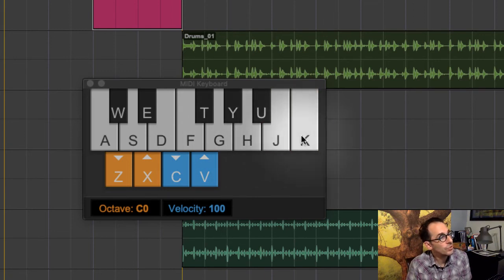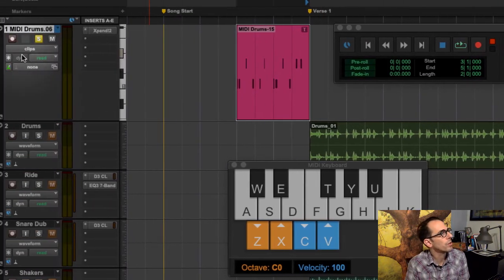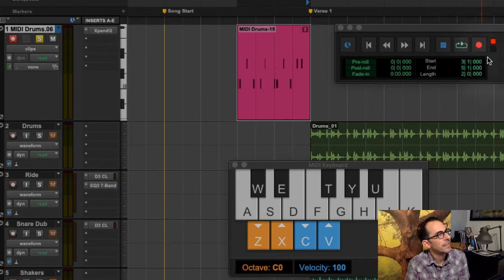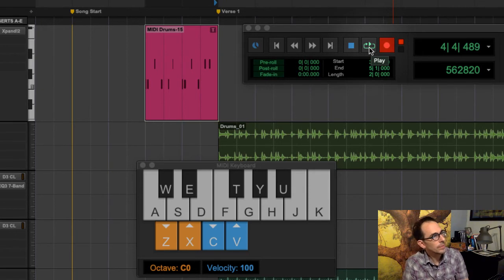So what we're going to do is take this already existing track, record enable it, and then record enable it here in the transport window. And then when I hit play, it's going to play the track on a loop because it's on loop play, and because I've got Midi Merge on, it's just going to wait for me to add some beats. So watch what happens visually and listen as I add drum beats to this.